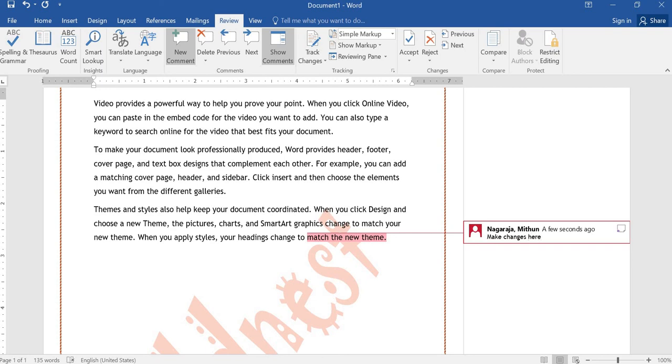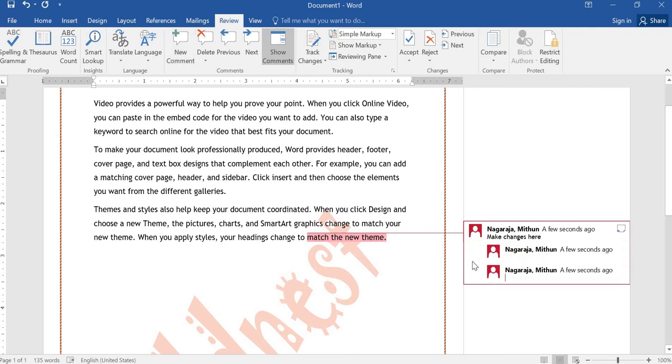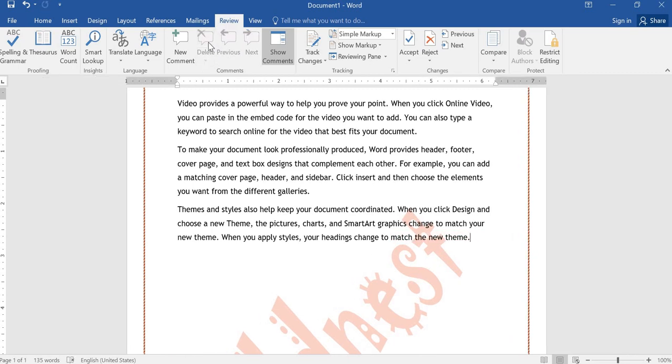And now if you send this document to them, by the time they read this comment, they can understand what they want to do next. And same as if you want to add more of them, you can add. If you want to move to the previous one, you can move. If you want to delete, you can delete them.